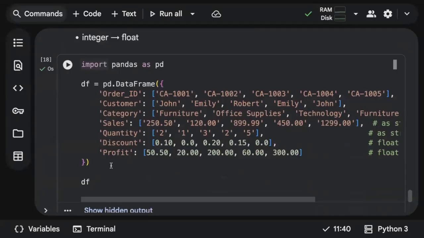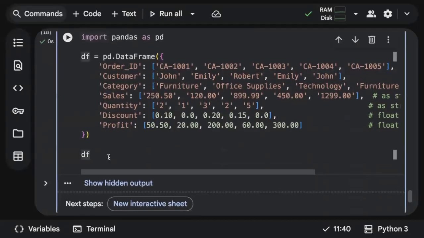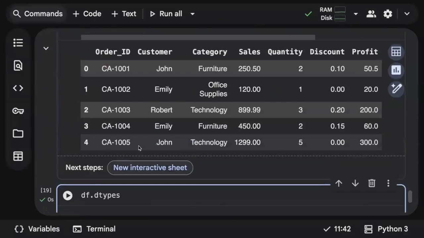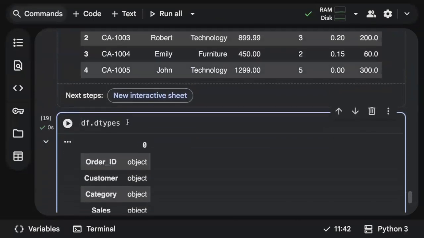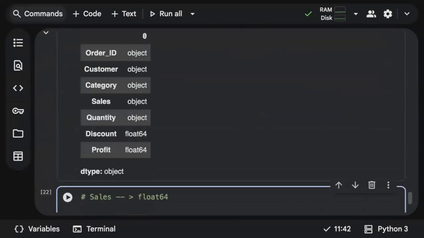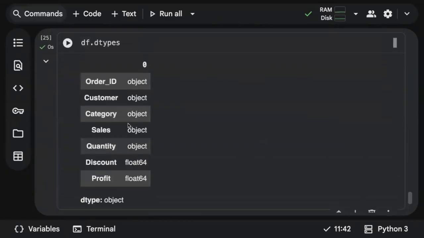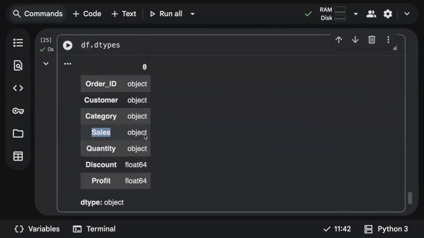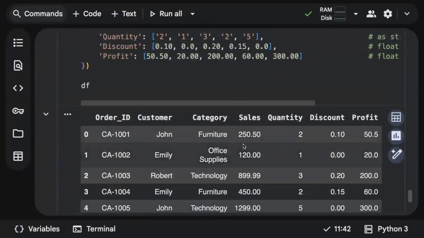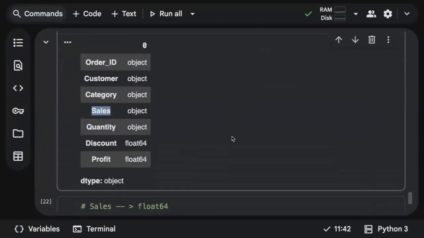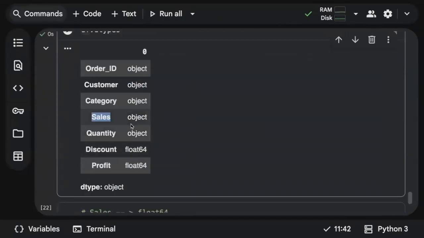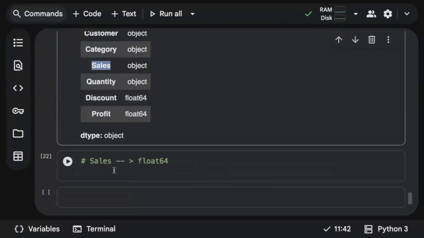So I have taken a data set here, which imports pandas, and taken a simple data frame related to sales and profit. Now I'm just checking df.dtypes. I just want to ensure what the data type of each column is. You can clearly see that sales shows as an object, but the sales column has numbers. Similarly, quantity is also a number, but it shows as an object. So I want to convert these two data types into a different format. So how to do it?